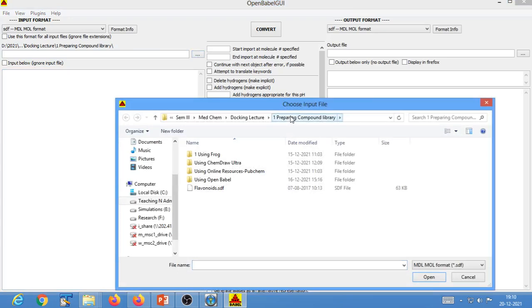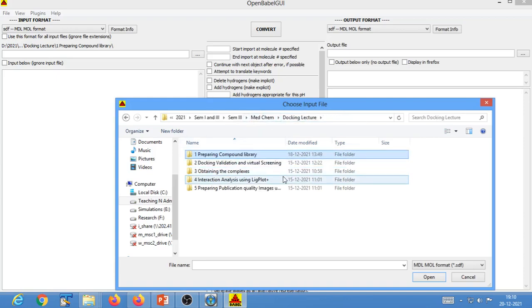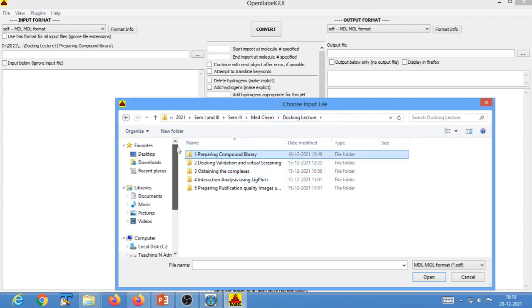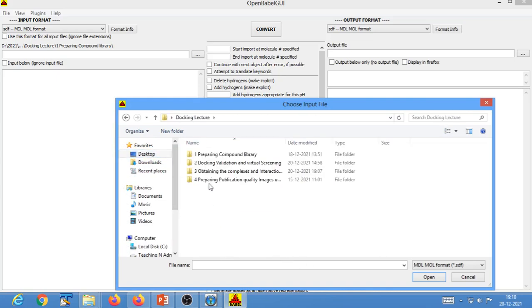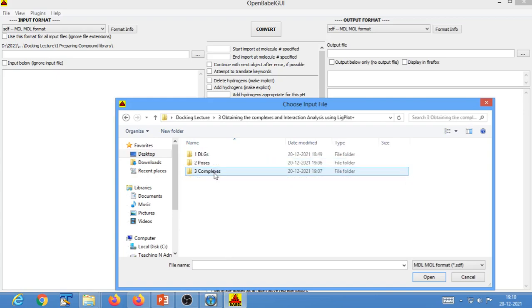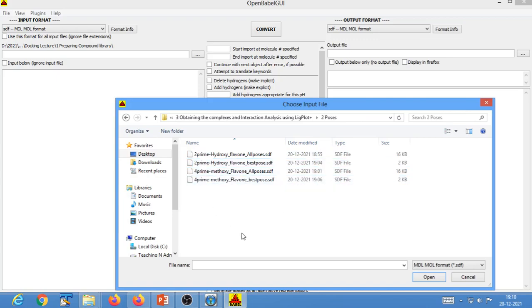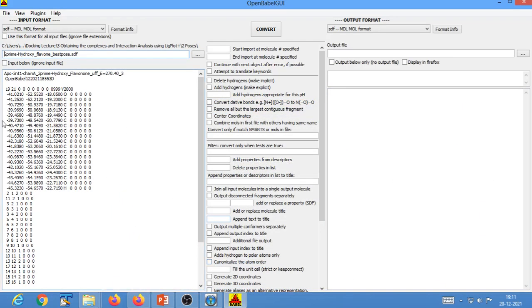Okay, we are still in this compound library preparation. Move your folder to desktop, then go to docking lecture and obtaining complexes. Where are your poses now? We are still in this poses folder and our best pose is in this SDF file. Therefore select it and open it. Now you can see that the data for 2' hydroxyflavone is present over here, right?